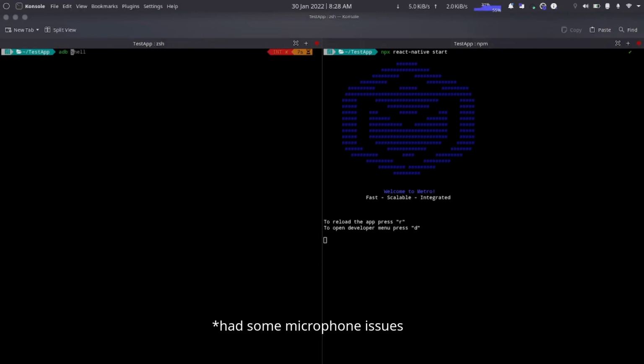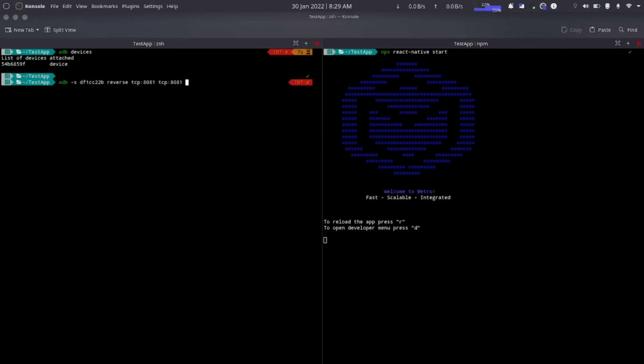I have connected a physical device. To run the app on a physical device, we need to run adb devices. This will list all the devices, and you need to turn on the developer option on your device to run. If you are using an emulator, you don't need to do any of that. It will just launch the emulator. Now we need to run adb -s, then your device name, then reverse tcp:8081, then again tcp:8081. After that, we need to run npx react-native run-android to run it on our physical device.